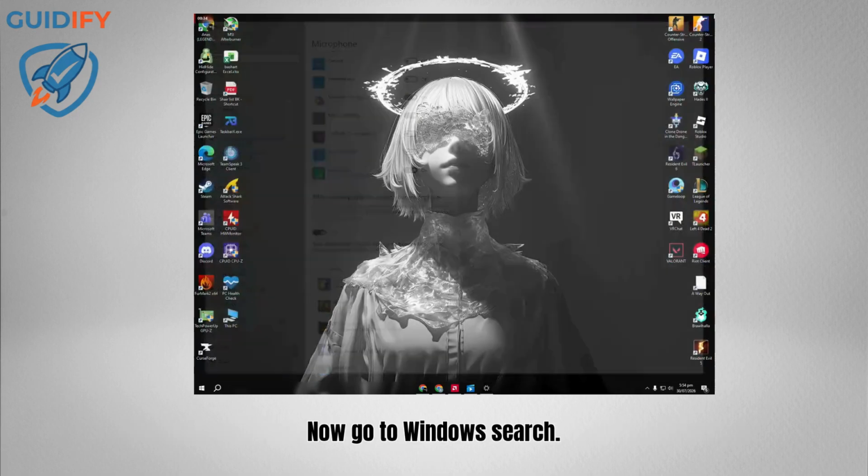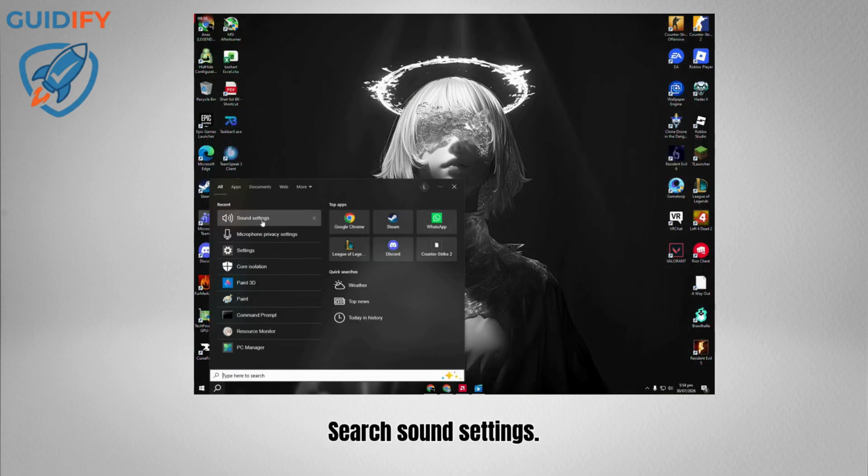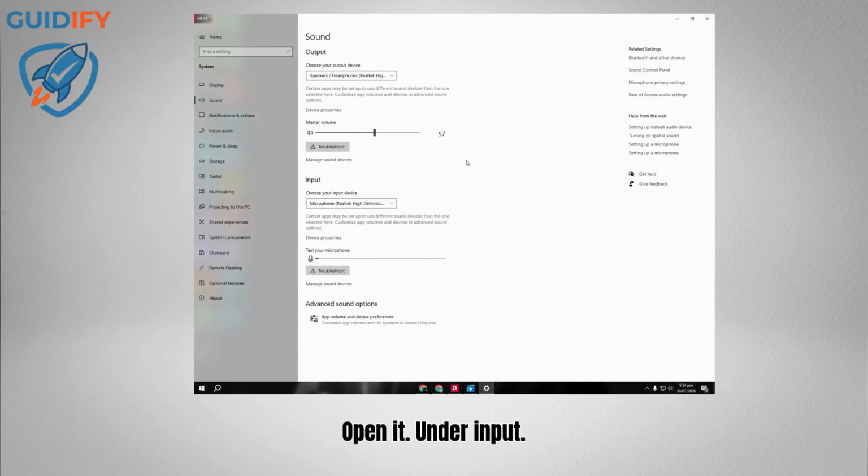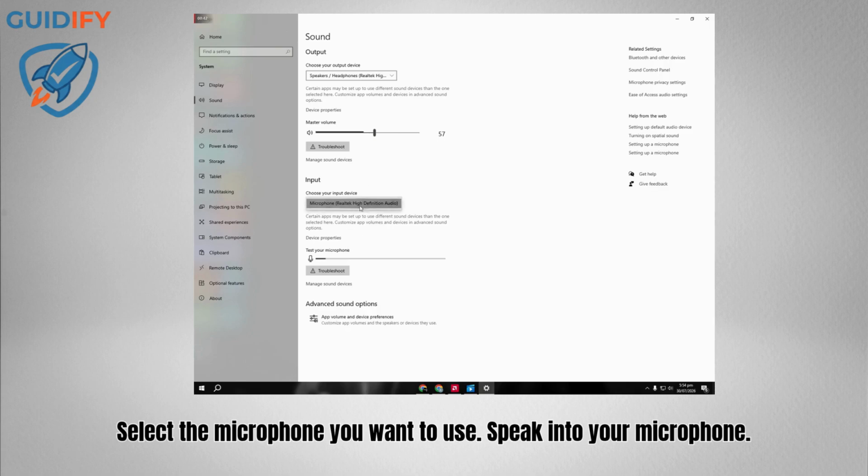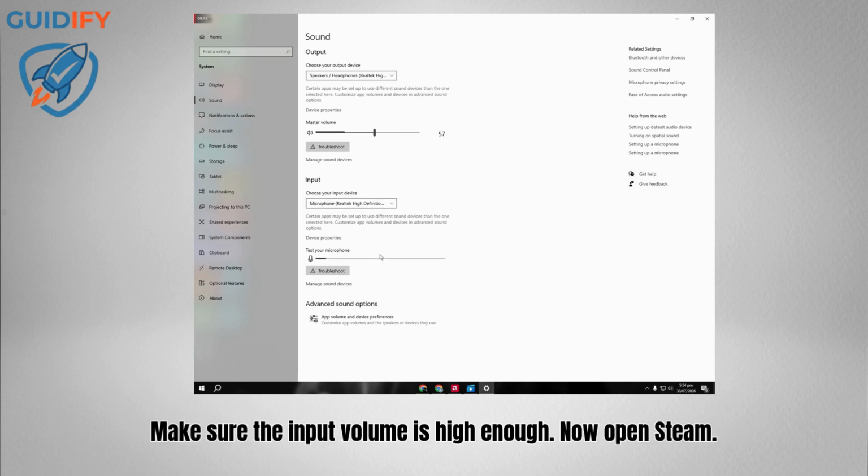Now go to Windows Search. Search Sound Settings. Open it. Under Input, select the microphone you want to use. Speak into your microphone. Make sure the input volume is high enough.